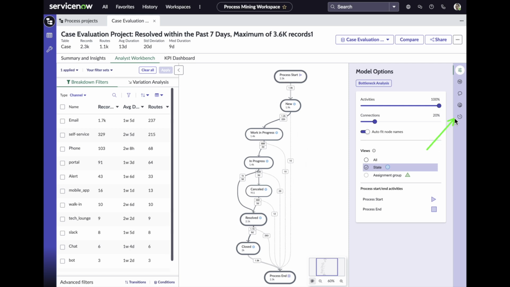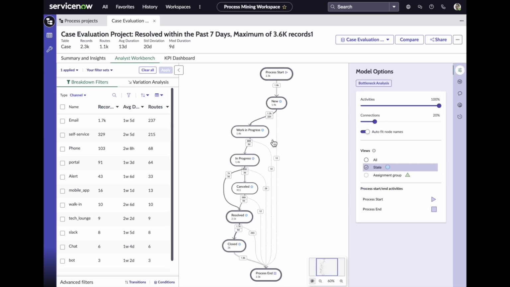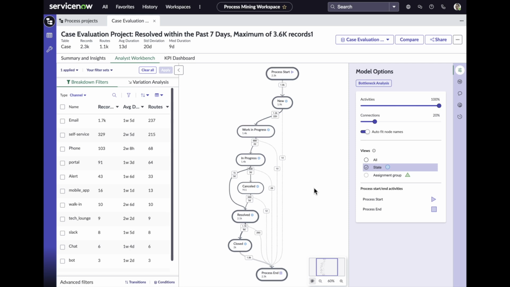Those are listed here under this icon. You'll get a pop-up when it's complete as well. But you can see that it'll go from work in progress to complete, and you'll see that there. Now that we're looking at just the state, we want to start really diving into and building that view of just cases that were taking longer than a day.